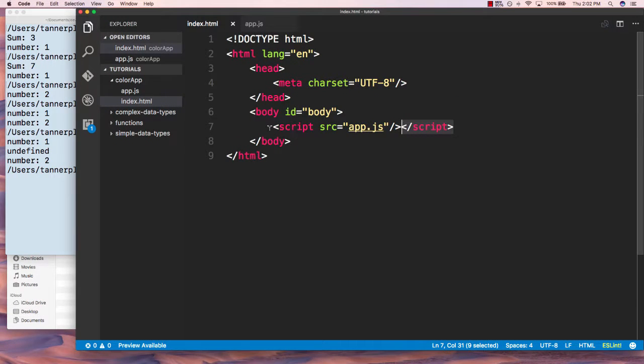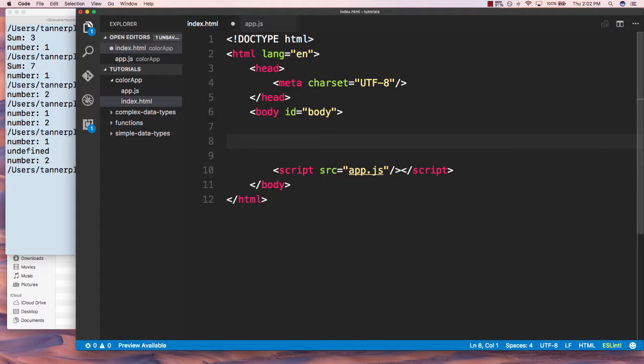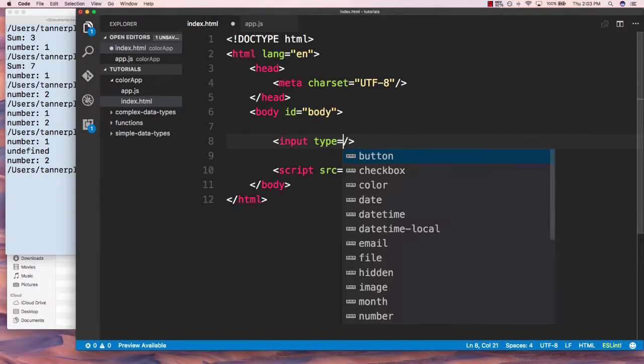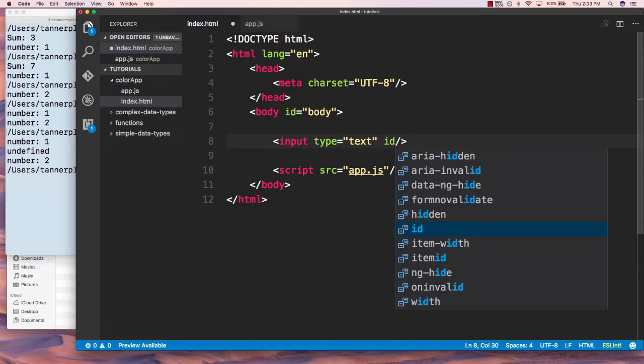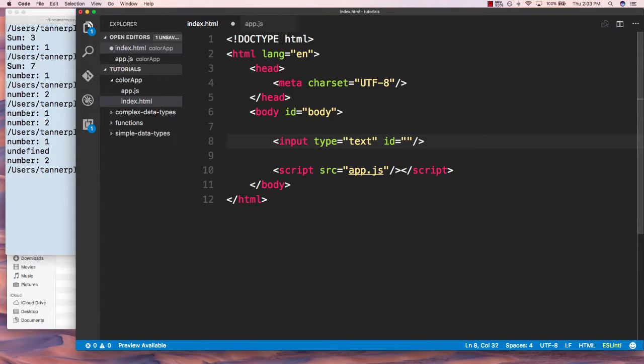All right, now that we have our files all set up, let's go ahead and move forward and set up our HTML. So our application is going to need two HTML elements. We're going to need an input, input with a type of text, and let's also give it an ID. We're going to say that this ID is, let's just call it color input.